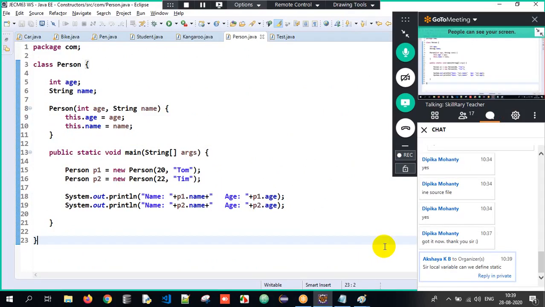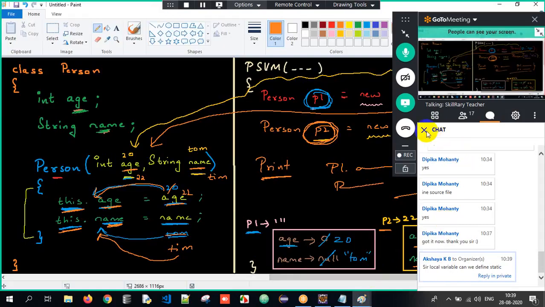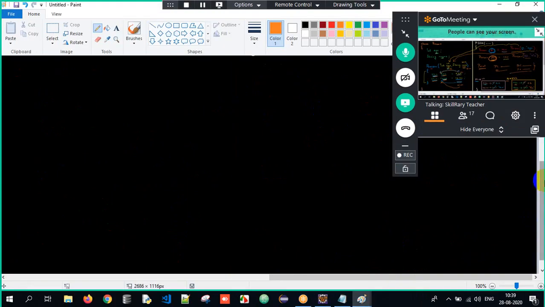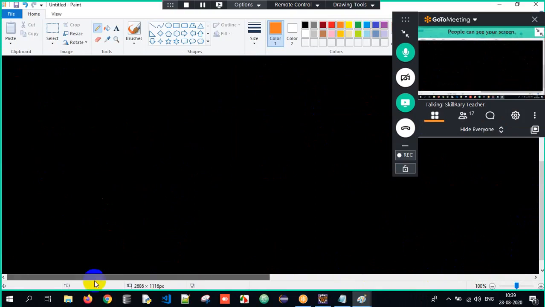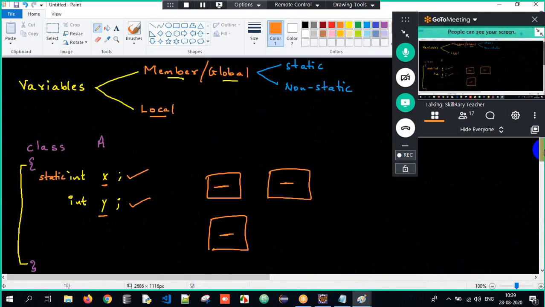So, anyone having any confusion here? There's one confusion: sir, can we have a local variable as static? Look at this differentiation which I gave you. Variables are of two types: member and local. Member variables can be classified into static and non-static, but a local variable cannot be written as static or non-static.